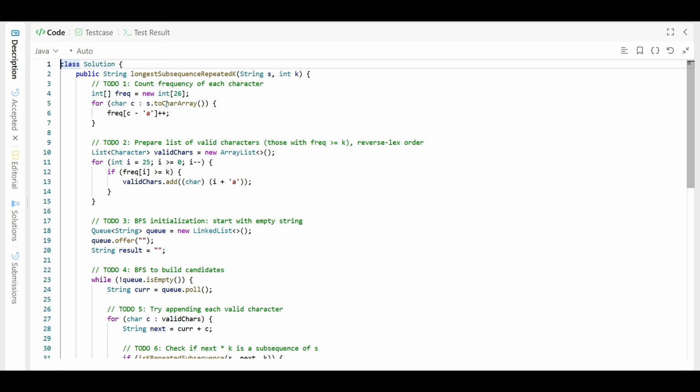So let's summarize this. Very first, we need to find the characters that occur at least k times, because we must repeat a sequence k times. Each character in the sequence must appear at least k times. So we'll take the frequency of each character, counting the frequency of each character. Then we'll build the list of characters whose frequency is greater than or equal to k.